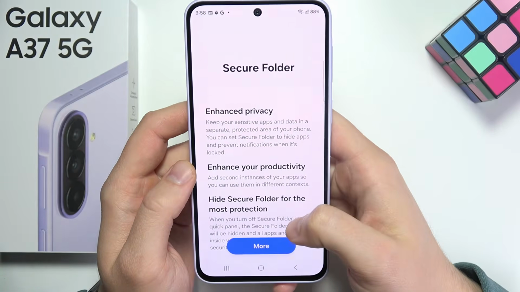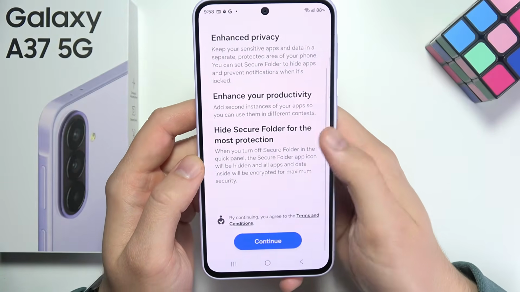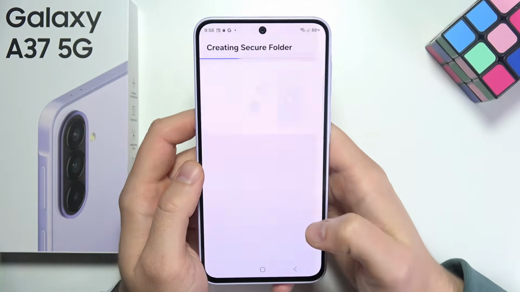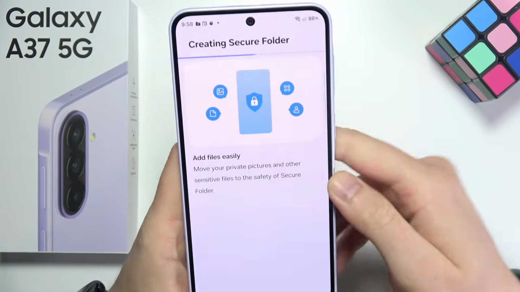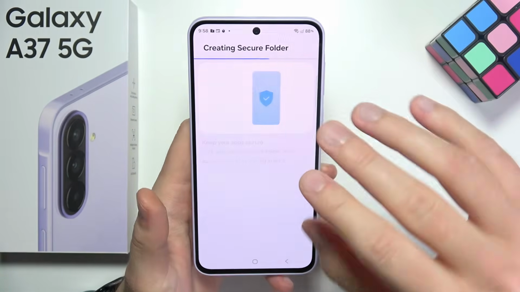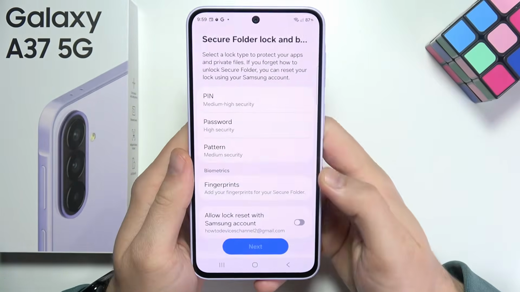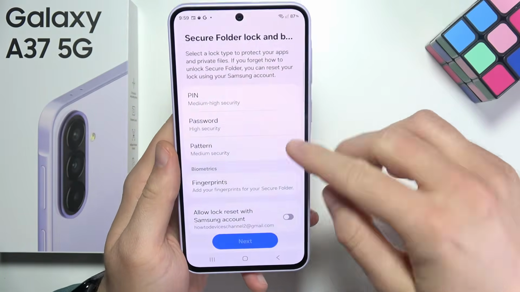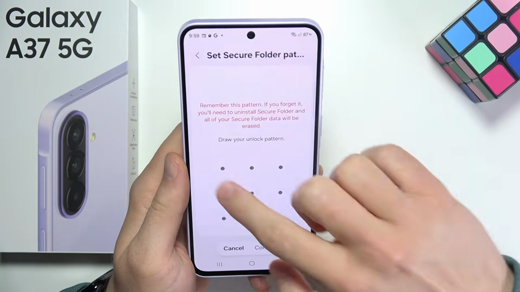If you are using this for the first time, I can just recommend you to read the description, click continue. You will have to grant all of those permissions. And now as you can see, it's going to start creating that folder. It will take around 30 seconds. Now, when this creation process is finished, you will have to select a password. So for me, I will just get a simple pattern.